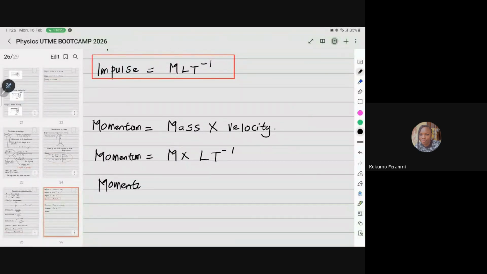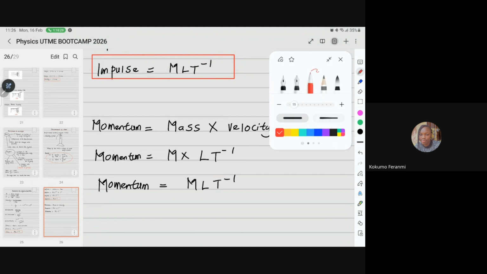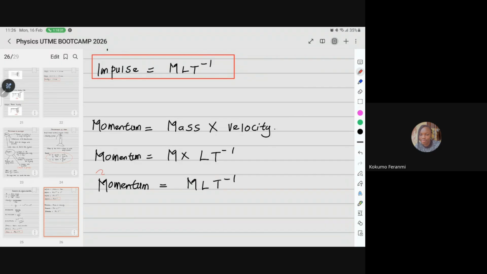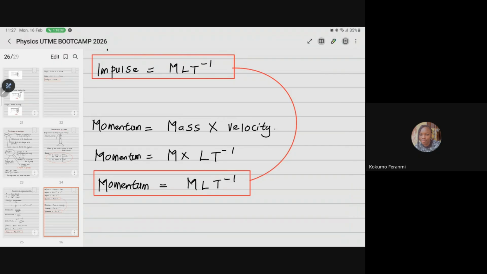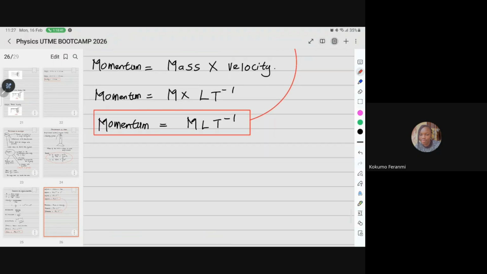Can you see it now? Exactly. Impulse is force times time, so you can see that impulse and momentum have the same dimension. So it is not bad for us to say that impulse is equal to momentum.